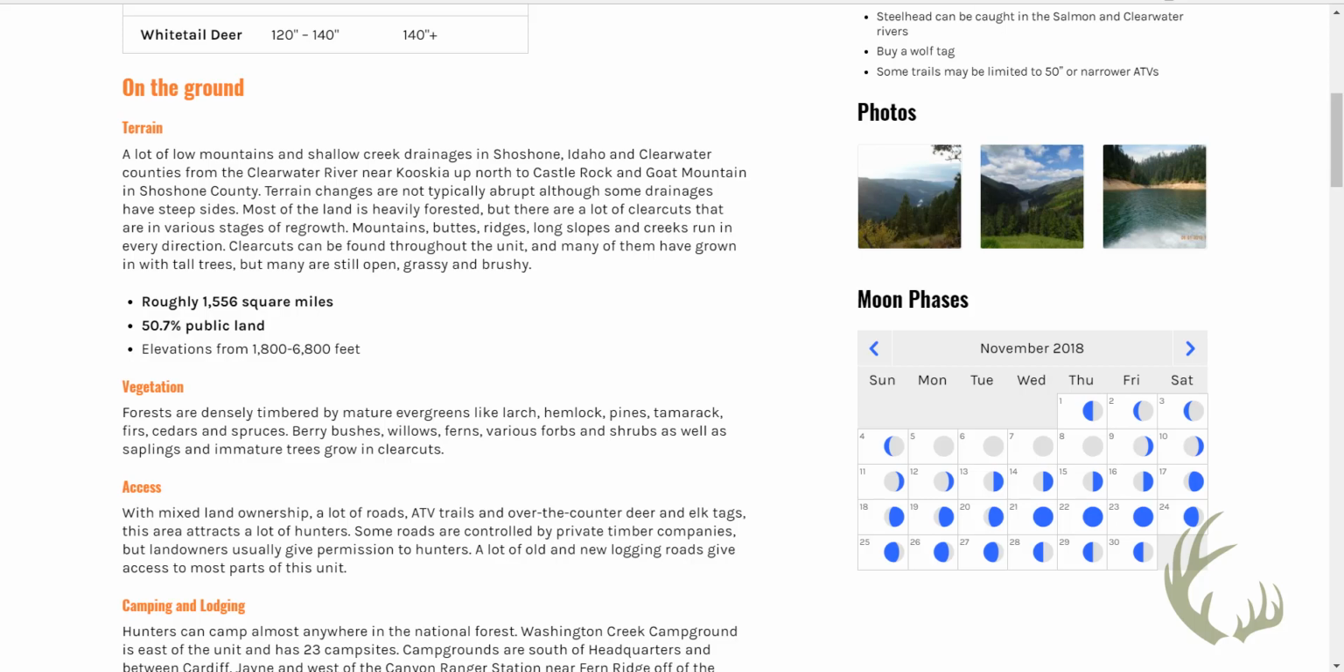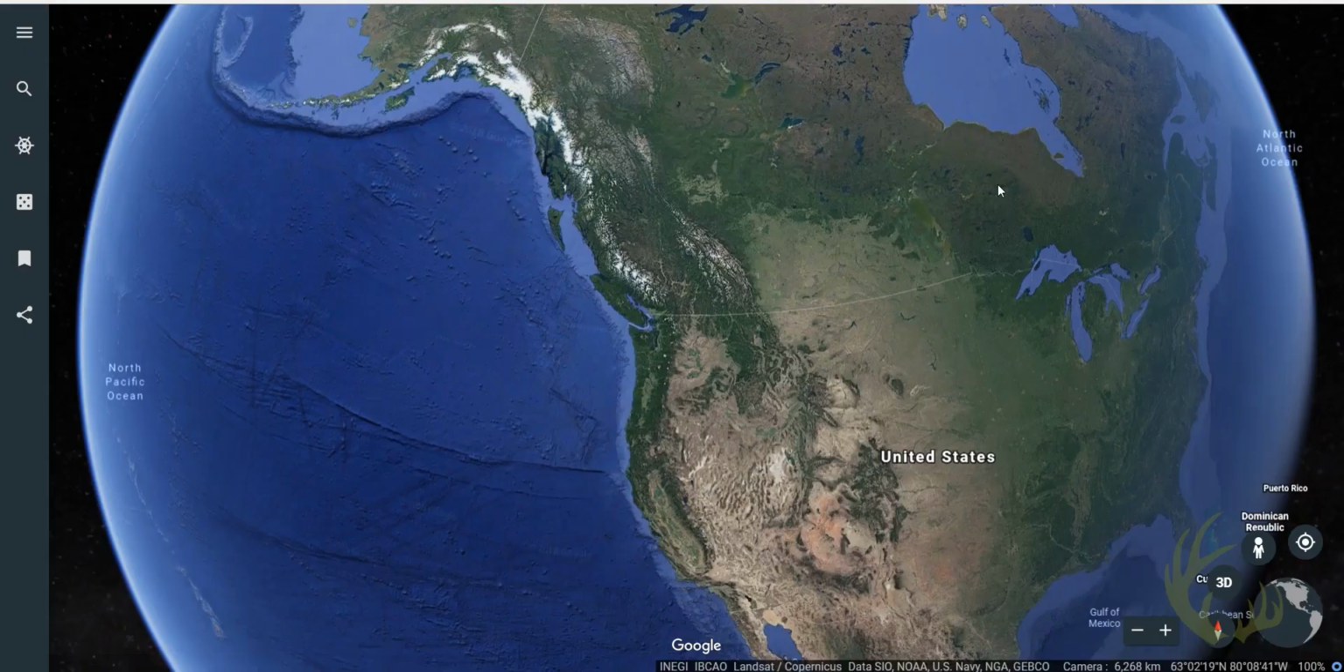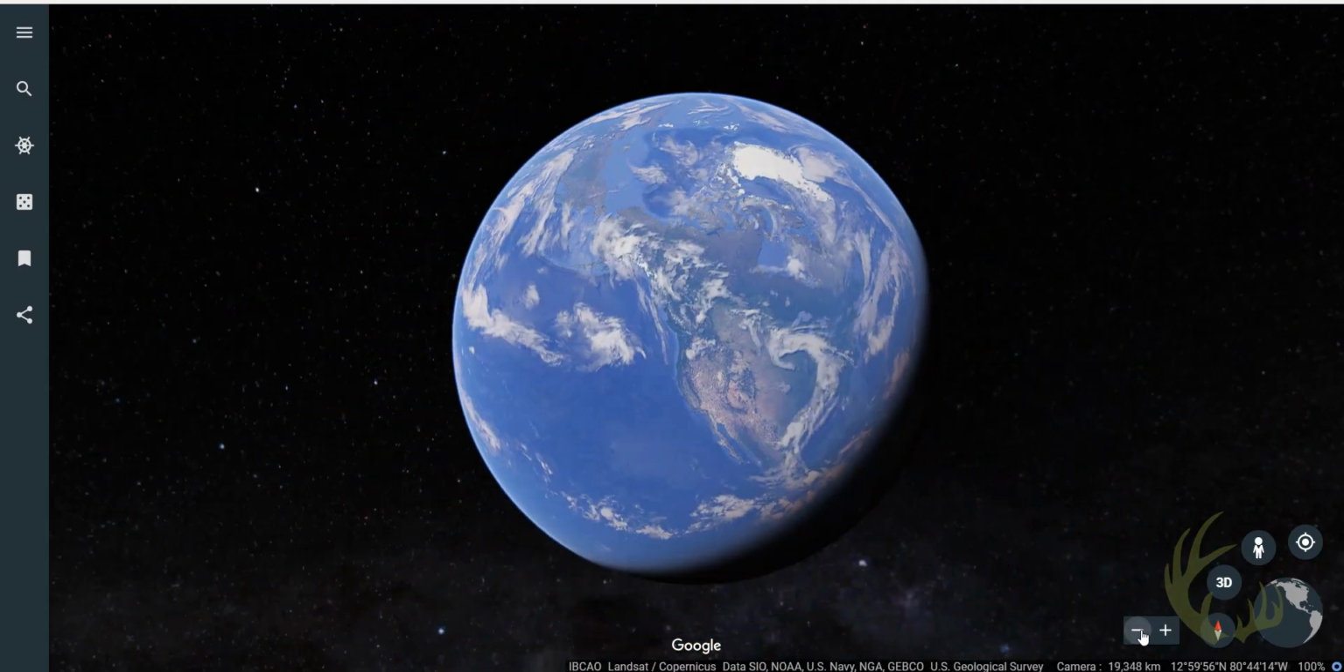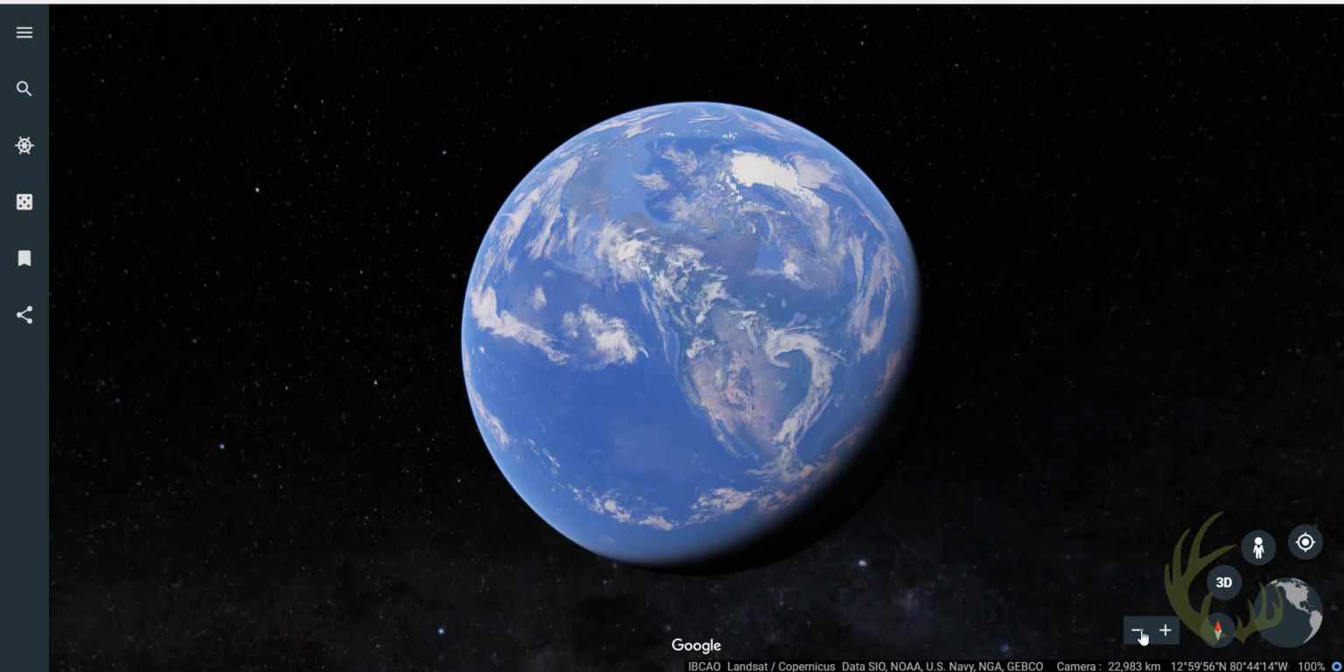Now let's click over to my next favorite tool. And many of you know this one. We're going to zoom out a little bit. And of course, it's Google Earth. A lot of us know about it, but we don't use it, or we don't know how to use it for hunting purposes. So I'm going to show you how I like to use it.